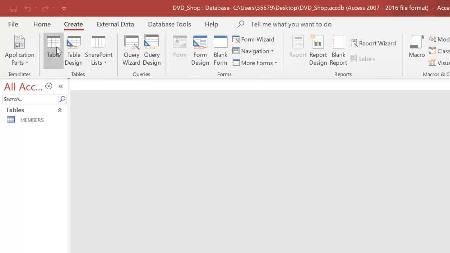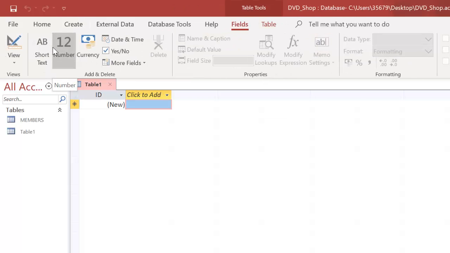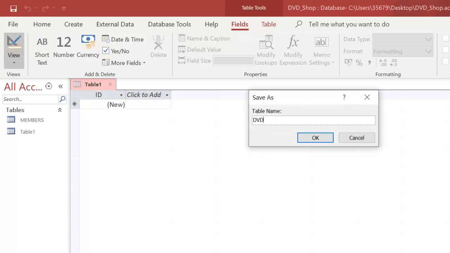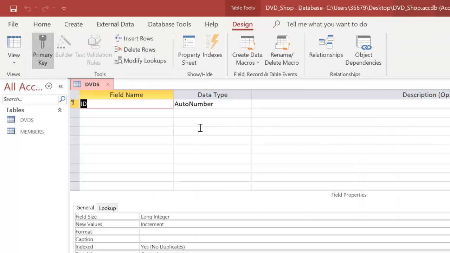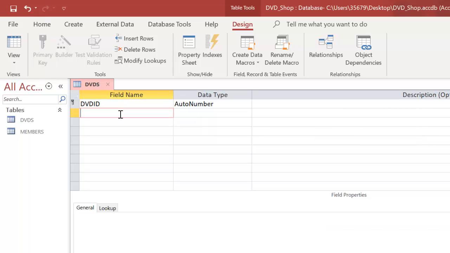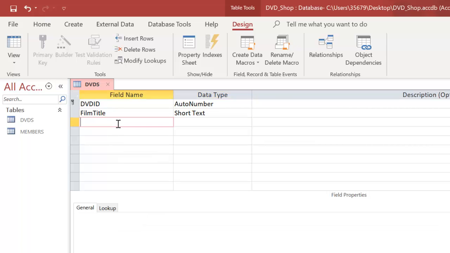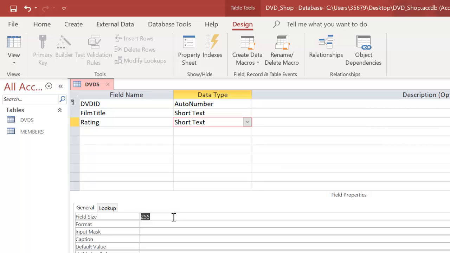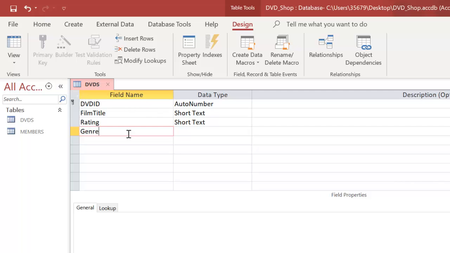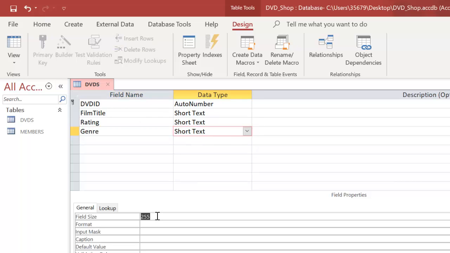So I will go on create table. Immediately I will switch to design view and name this table DVDs. I am now going to do the attributes, so DVD ID, which will be auto number and primary key. The film title, which will be short text, and I will make it 30. Rating, which I am going to leave as short text and make it 20. The genre, which I am going to make short text 20.